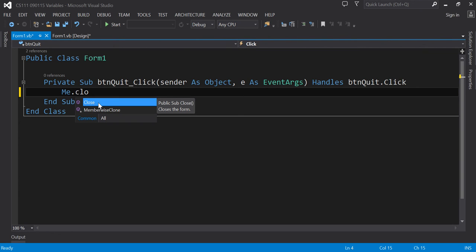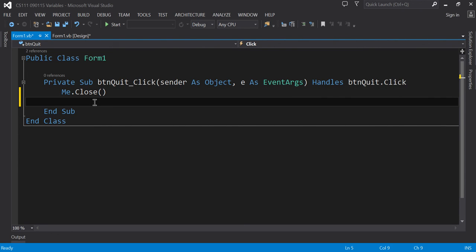Now, could you continue to type the word close? Sure you can. But since it appears, I can just simply double click. Now here's an important thing to remember. Open and close parentheses, press enter. That's all you have to do when you want to close a program, is just simply type in Me.Close.